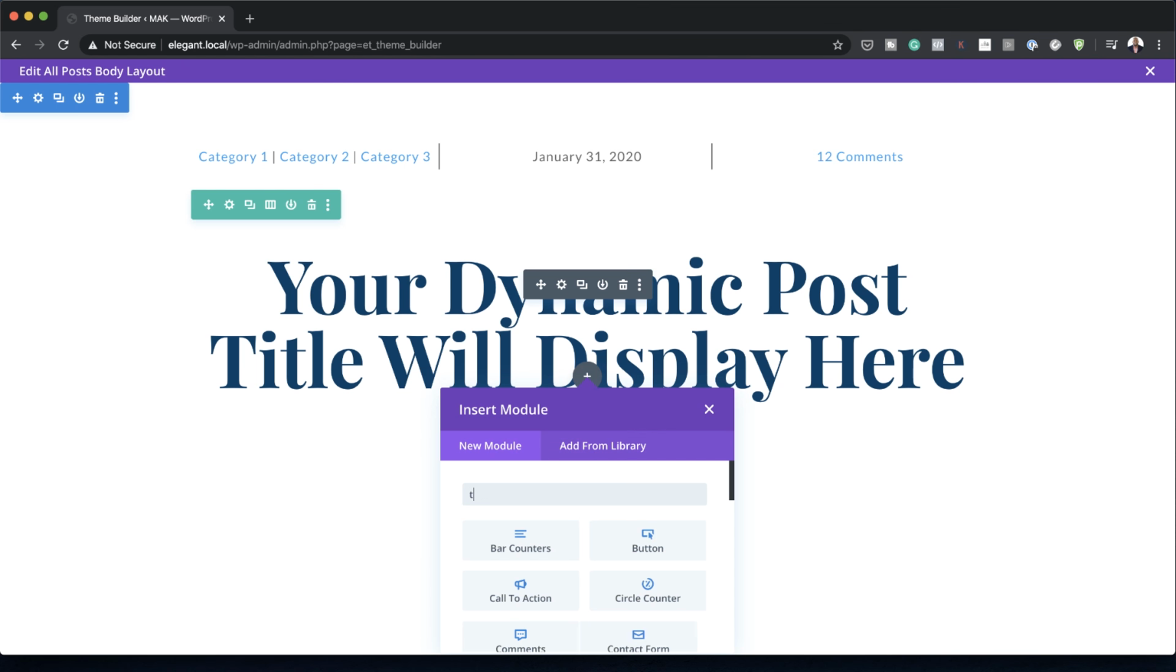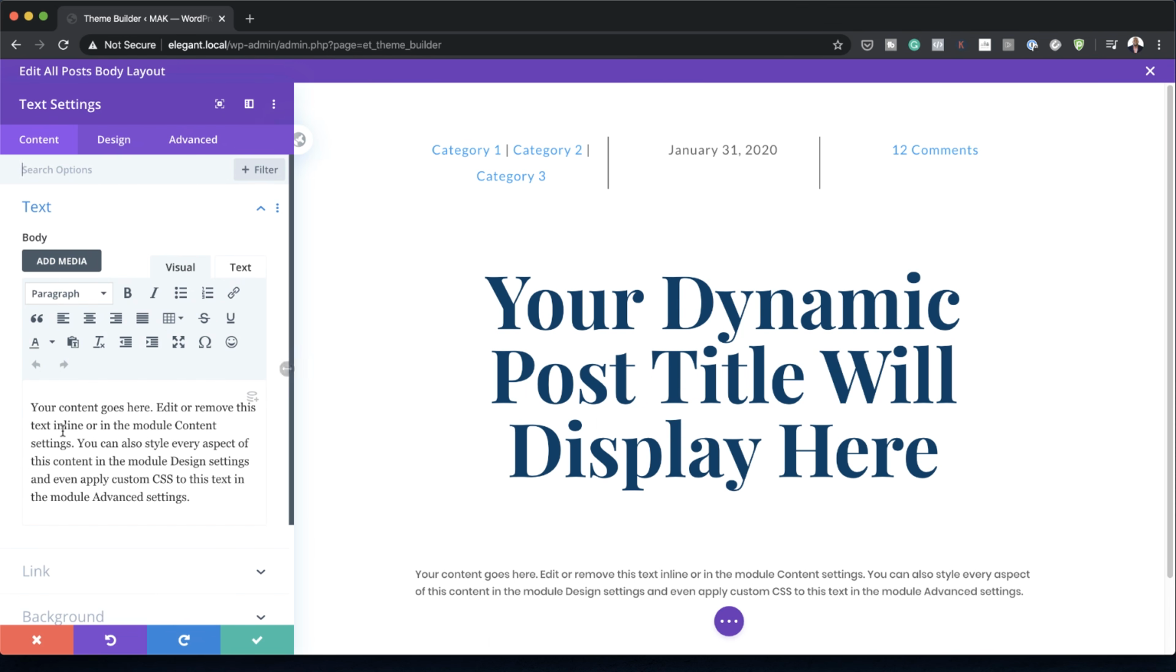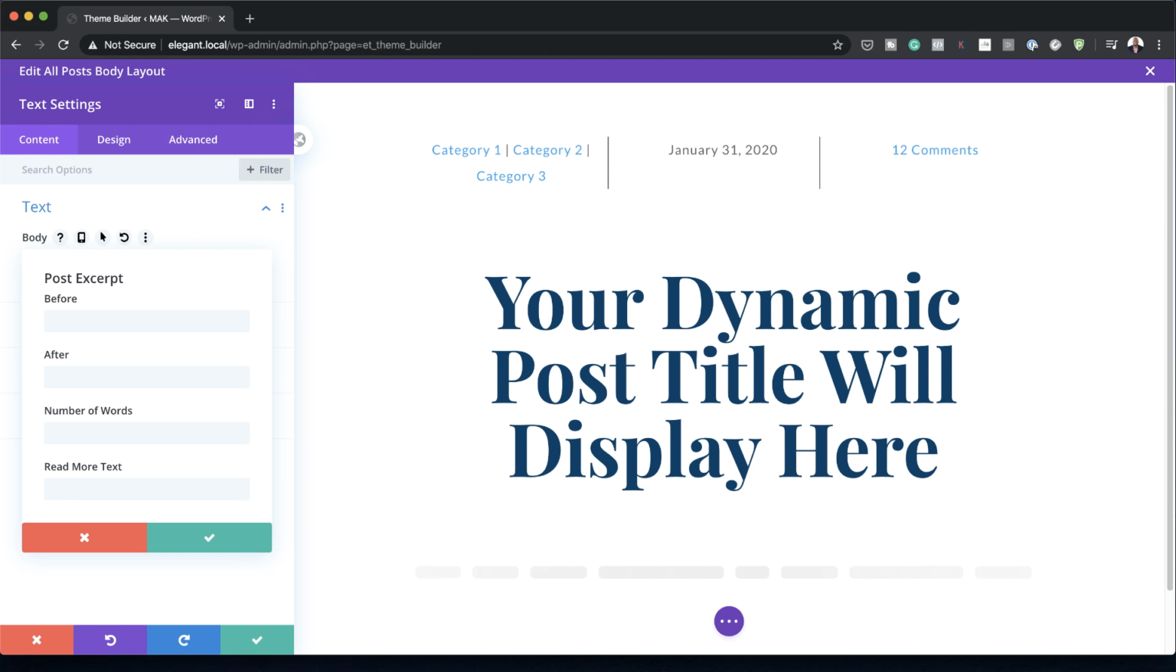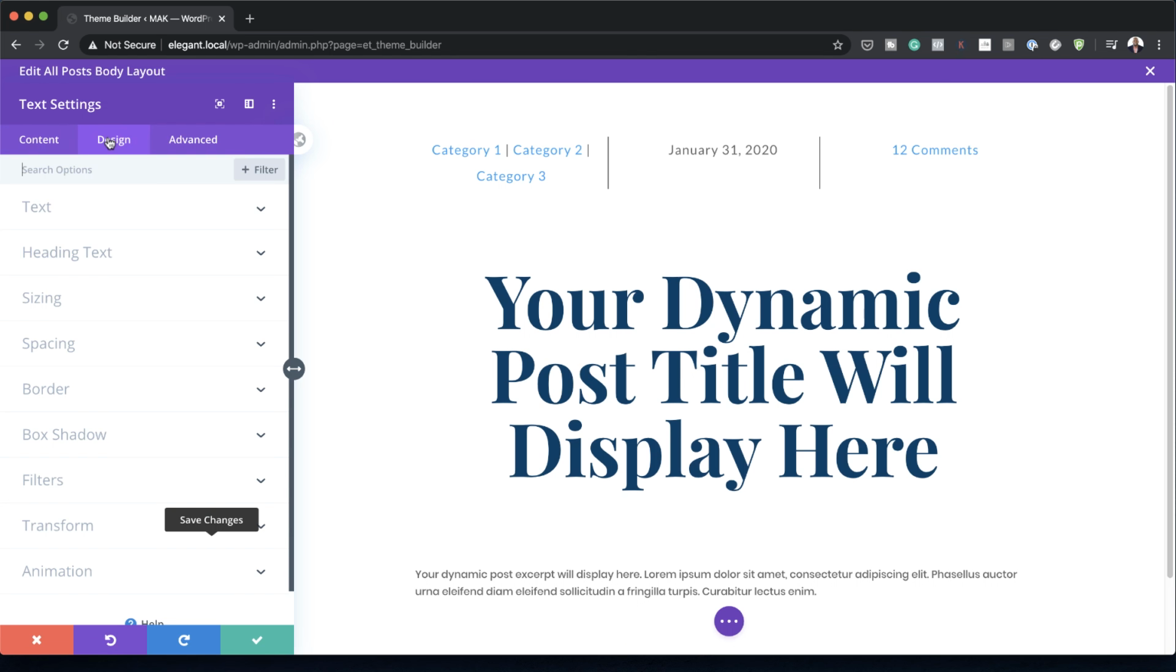So I'm going to search for it, select it. Now this time my dynamic content here is going to be post excerpt. So I'm going to come over here and select my post excerpts. I'm going to save this, and then over here on the design tab, I need to add all my text.